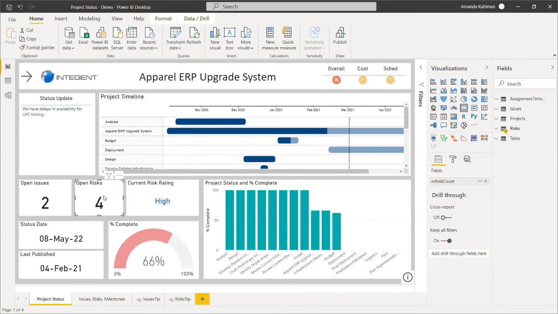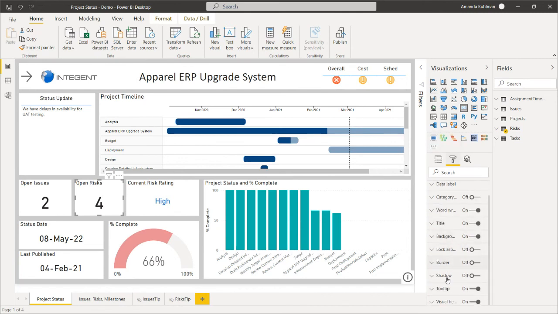Click on my visual, the one I want to apply it to. Go to my format and scroll down to tooltip. There is an out-of-the-box tooltip. If you hover over any of them, it looks like this. It just shows you the information only in that visual. You can add additional fields here, but to make it look a little fancier, a tooltip is definitely what I'd recommend.